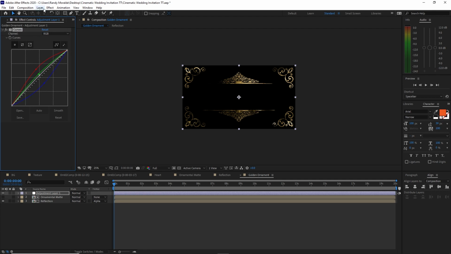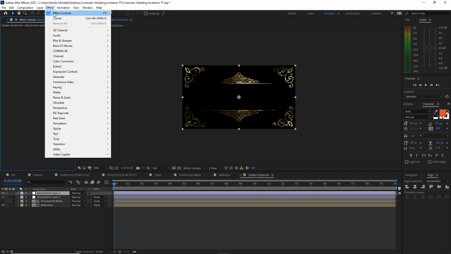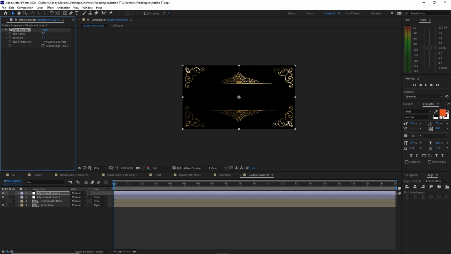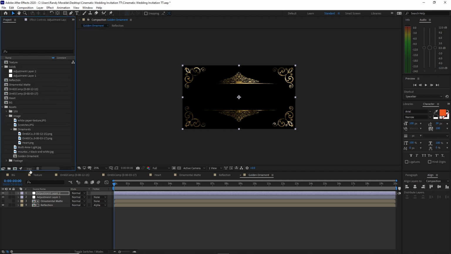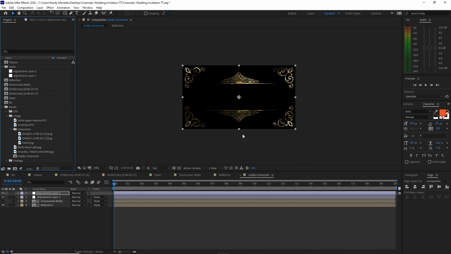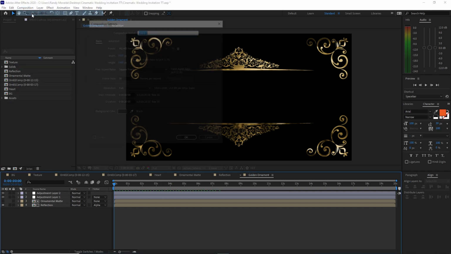Go to Layer, create a new adjustment layer. Go back to Effects and Presets. Go to Blur and Sharpen, Fast Box Blur. Just put the blur radius to 1. Iterations 1. To avoid this fringing, all you have to do is go to the project panel and change this 8-bit to 16-bit. So it's better, eh? Now go to Composition, create a new composition.